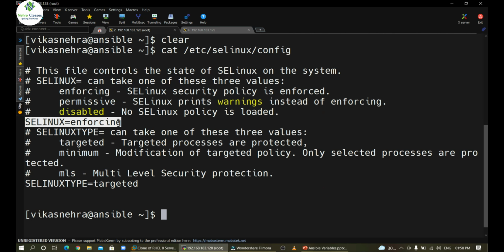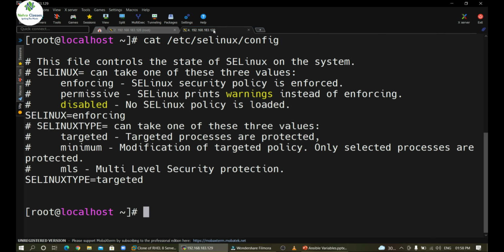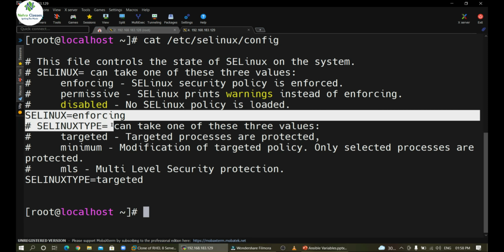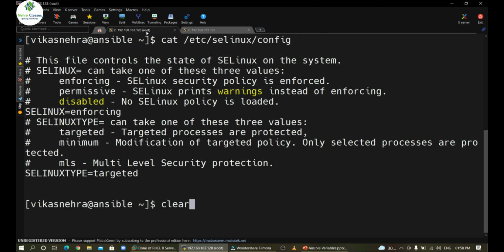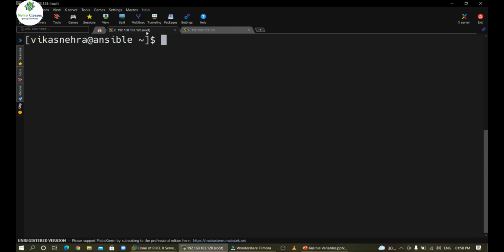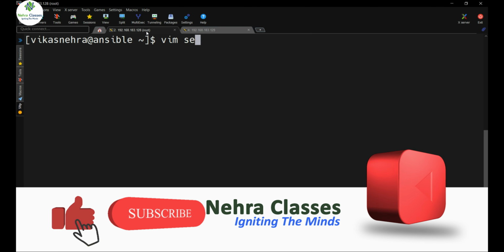Here you can see that SELinux is running in the enforcing mode. It is right now enforcing on our Ansible server, and the same on the client machine. Here also it is in the enforcing mode. Suppose we want to disable it or make it permissive, how can we do that? For that, on the Ansible server, we can create a playbook with the help of which we will change the mode of SELinux. So let's create the playbook file, and I'm going to use the name selinux.yml.